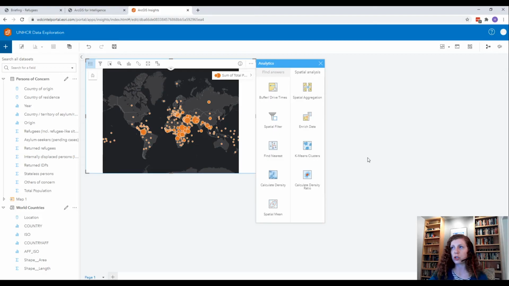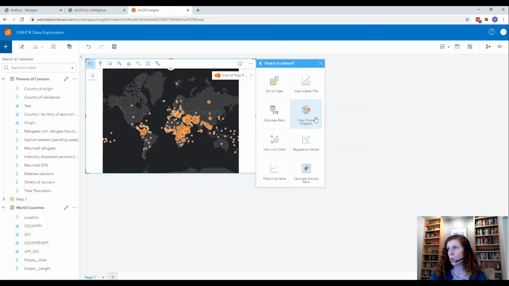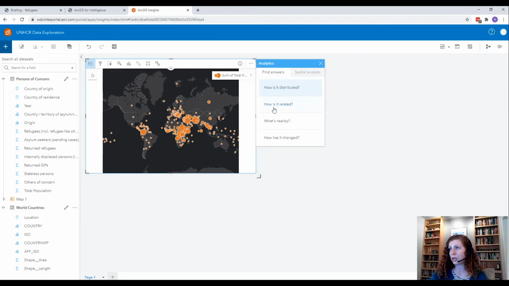And if I'm not quite sure where to go next, I can find answers. So if I know the sort of question that I'm trying to ask about my data, but I don't quite know what tool might fit, ArcGIS Insights can help me with that. If I'm looking for how is it related, they can offer me these different options, like viewing a scatter plot, a chord diagram, or even a link chart to understand my data better. And you can do this with several different question options.